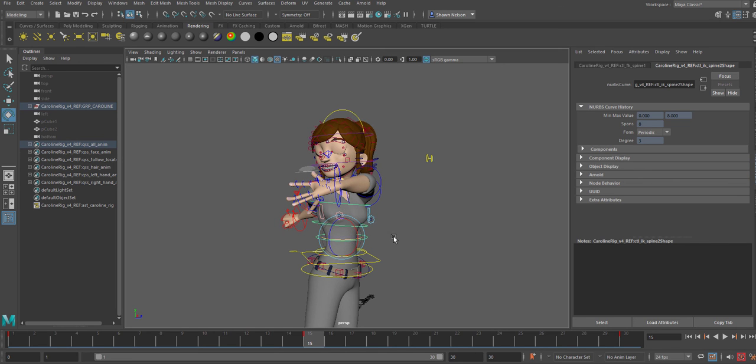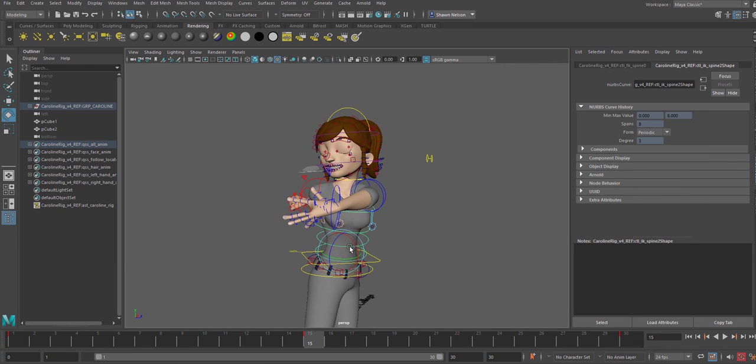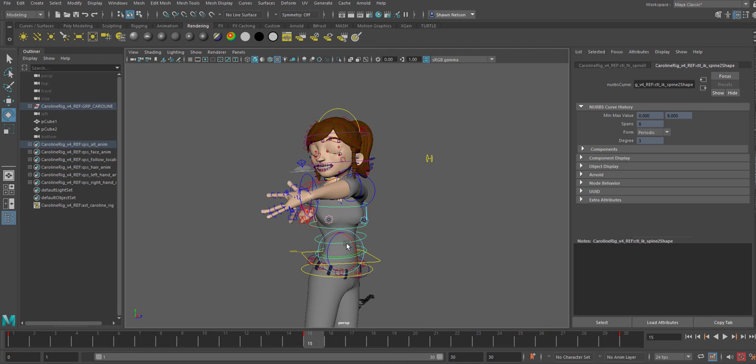When you're twisting the body like I'm doing here, it's good to do it in little tiny segments so each one gets its own little sort of twist.